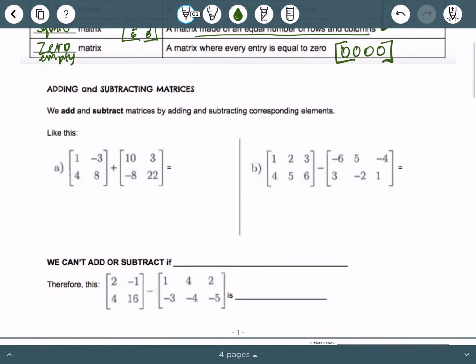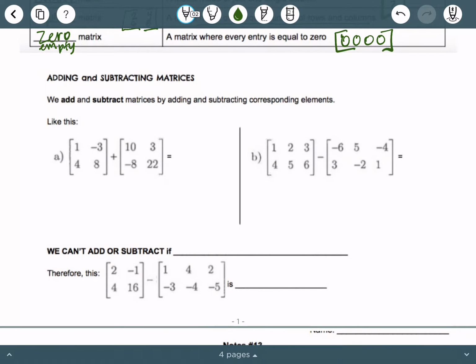So as we look here, we have adding and subtracting matrices. This is very, very simple. We add and subtract by adding the things that are in the same place in the matrix. So if I look at this, I would say, okay, 1 plus 10 would be 11. I put that in the same spot. It's in the top left corner, so I put it in the top left corner.